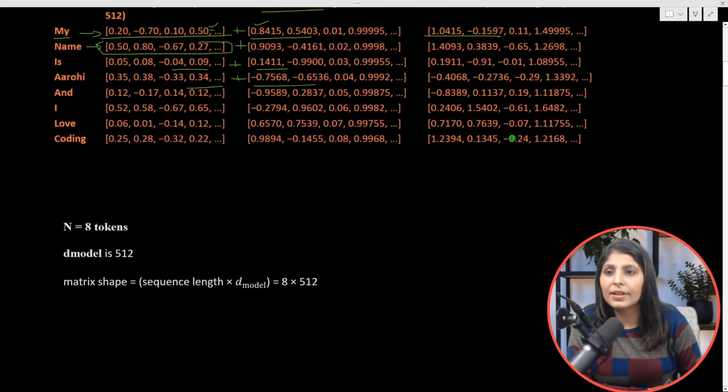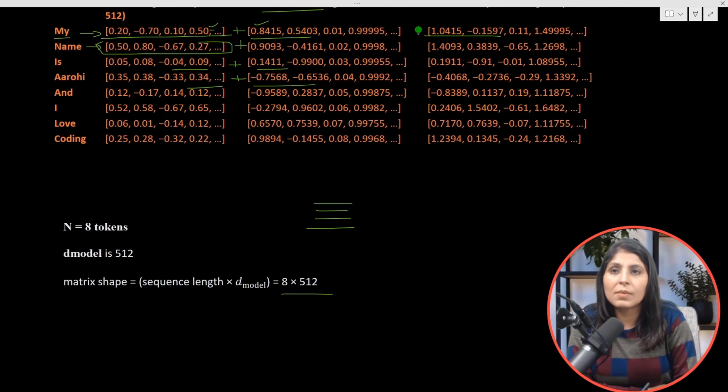The size of this final vector is 8 into 512, meaning 8 rows you're going to have. So this is the matrix, right? So we have 8 rows over here and how many numbers are we going to have in each row? 512 numbers. Why? Because the D model is 512. So this is the matrix. This matrix will be the input to the transformer encoder.